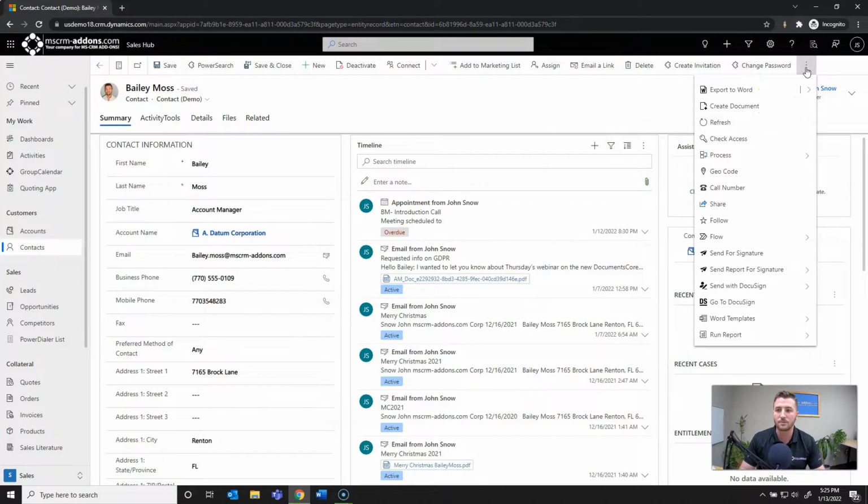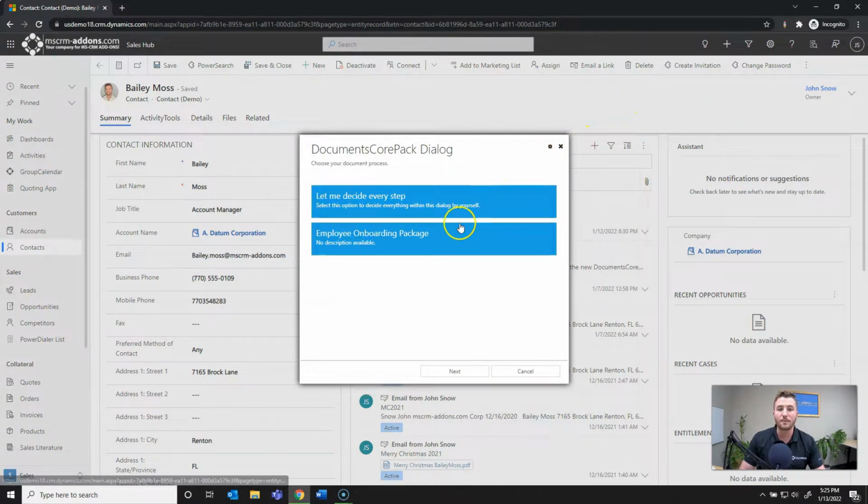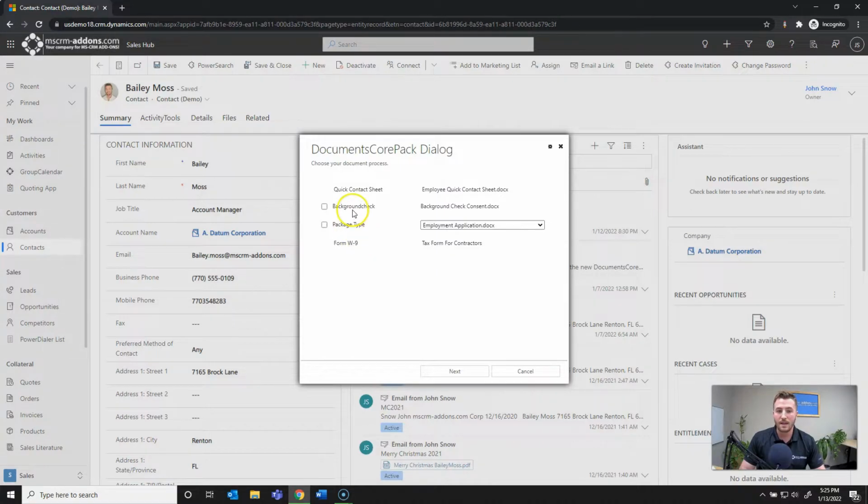So I'll go ahead and go to create document here, which is our button. And then from here, I've got my one-click action that I've created for this employee onboarding package. So I'll go ahead and select that. And then from there, I'm immediately shown the templates and documents that I've selected for this one-click action. So as you can see here, I've got my quick contact sheet that's predefined and will always be included. This is a dynamic template. And then next, I have an optional document, which is the background check, and that's also a dynamic template.